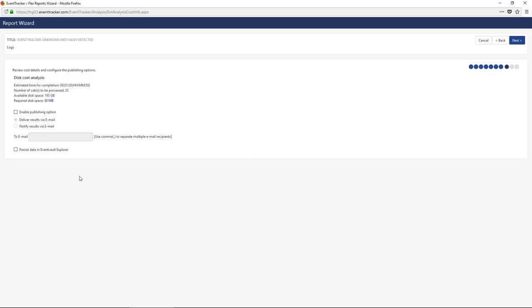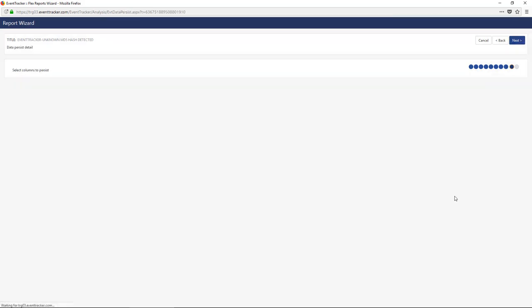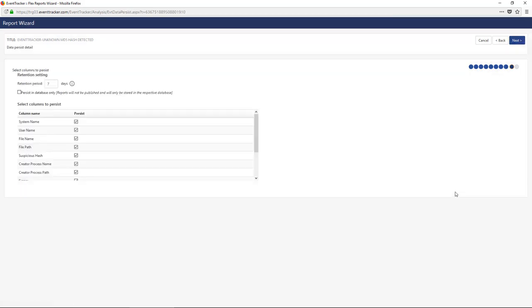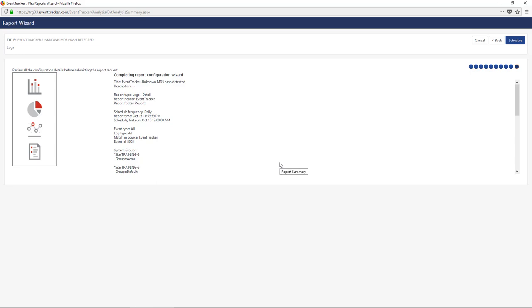The Persist data in Event Vault Explorer option enables you to retain the report in the SQL database. The default duration for persisting the data is 7 days, which can be customized. On the final screen, it allows you to schedule the Flex report.